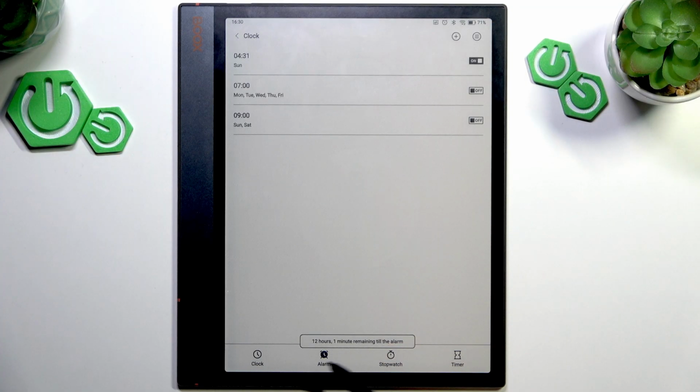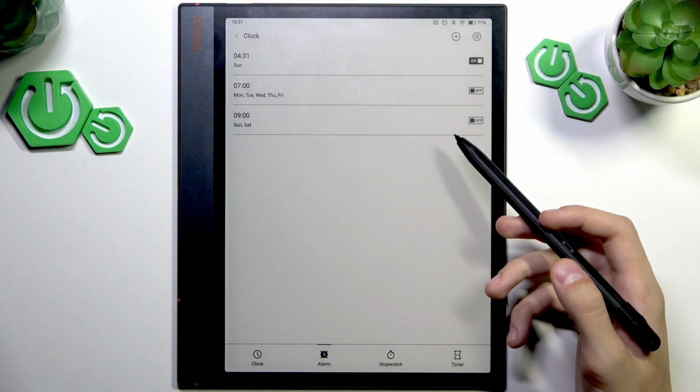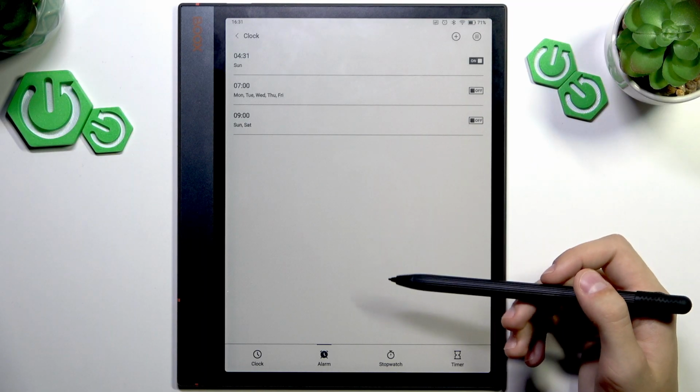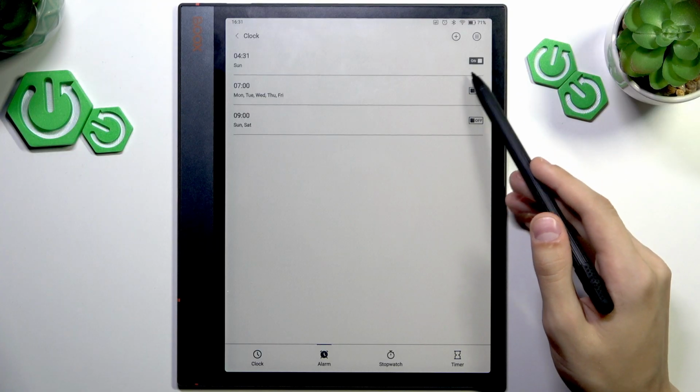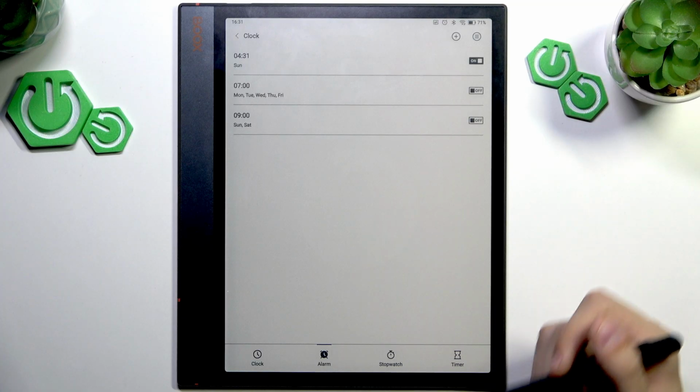And there we go. It says 12 hours, 1 minute remaining until the alarm. So this is the time when the alarm is going to play. And here, as you can see, it's enabled, and the other alarms are disabled, so only this one will play. And that's pretty much it.